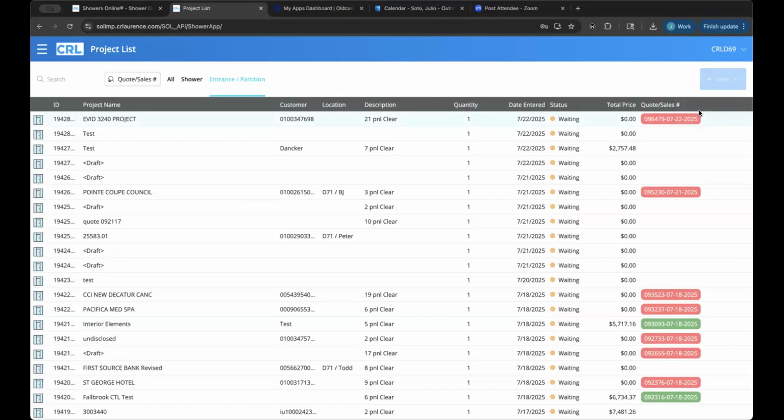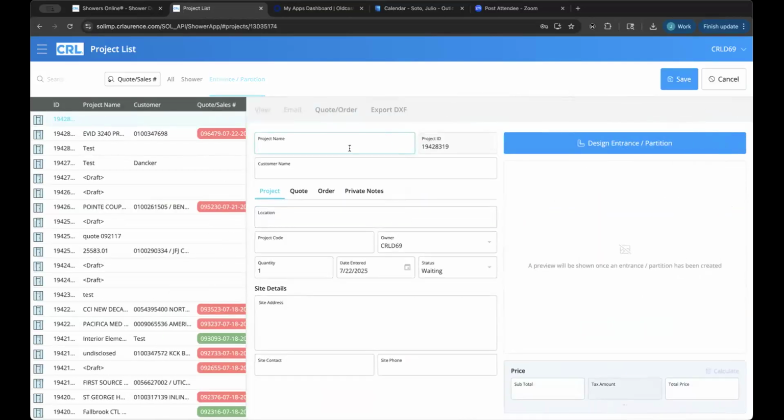So for the sake of our conversation, we're going to be going over entrances and partitions. And I want to call this project name, since we're all in this together, we're going to call this webinar 07-22-25. And you can definitely put numbers and dashes and semicolons and whatever you might want to put on there for your job. Your customer name, if you're going out for bid, your customer is maybe the GC. So we'll call this Joe's GC, right?